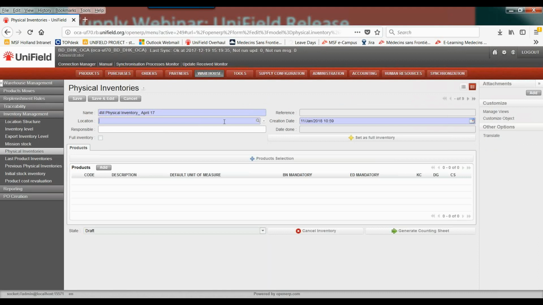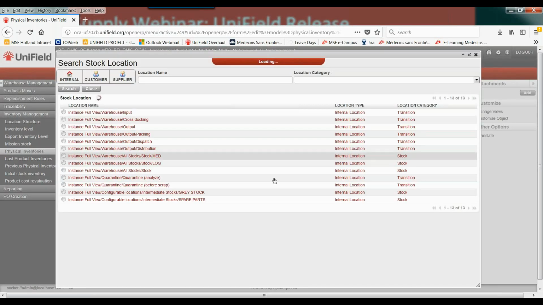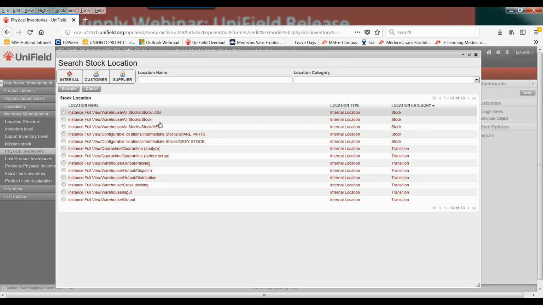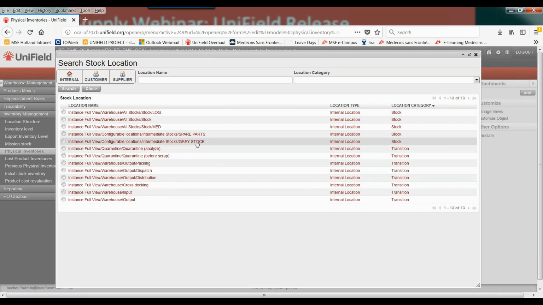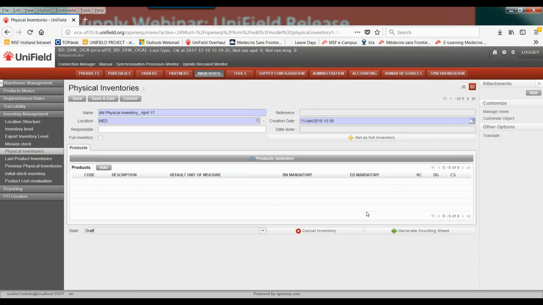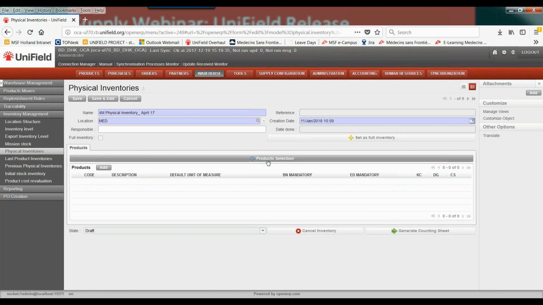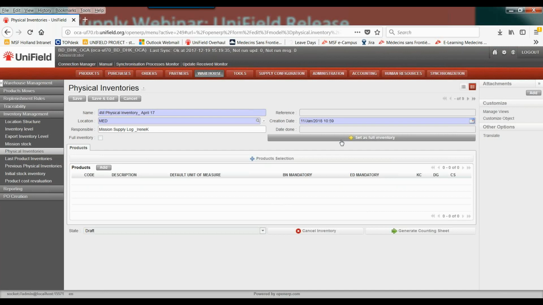Just to show you the options that you still have here. You have your stock, which is the med, the log, the med, and you have your spare part and gray stock. So let's say we want to see what we have in our med stock. And this is where you now choose for it to be set as a full inventory, or if you just want a snapshot, you come down to the product selection eventually. But for the responsible, I would say show supply log. Okay, just do that. Set as full inventory.